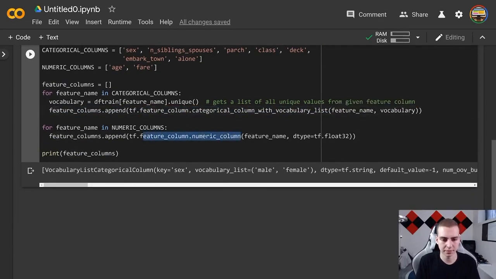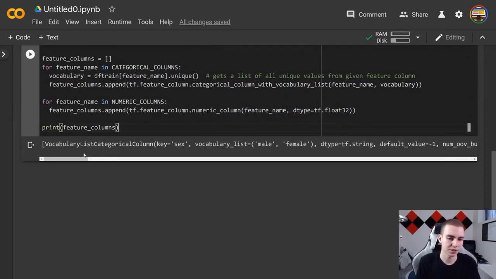Now for the numeric columns, it's a little bit different. It's actually easier. All we need to do is give the feature name and whatever the data type is and create a column with that. So notice we can omit this unique value because we know when it's numeric, there could be an infinite amount of values. And then I just printed out the feature columns so you can see what this looks like.